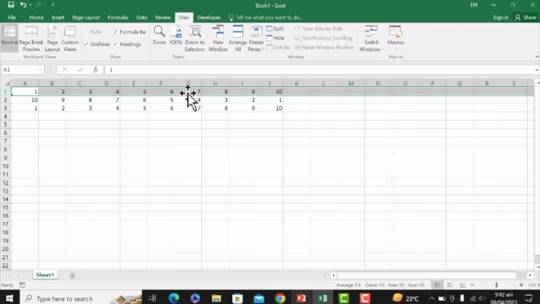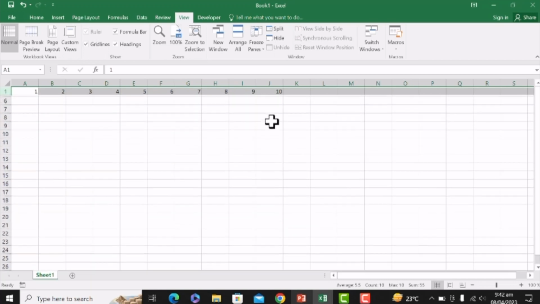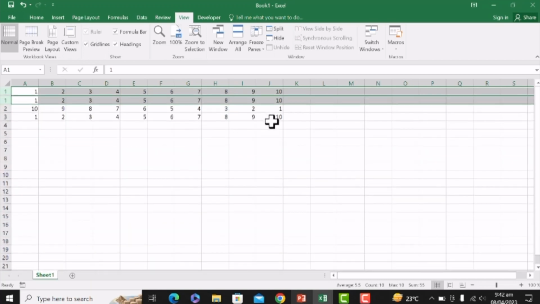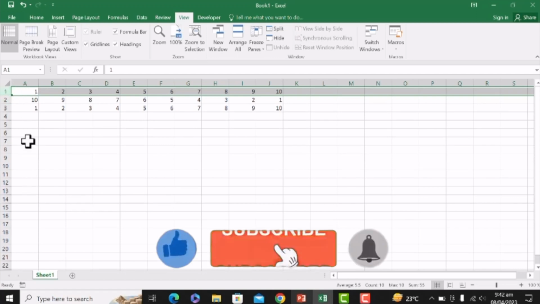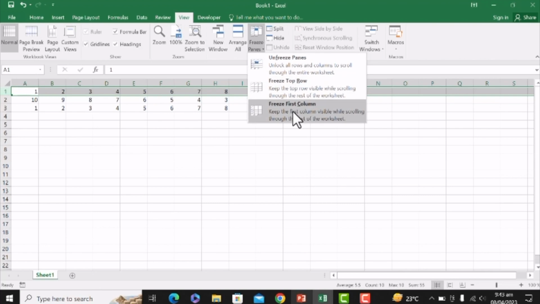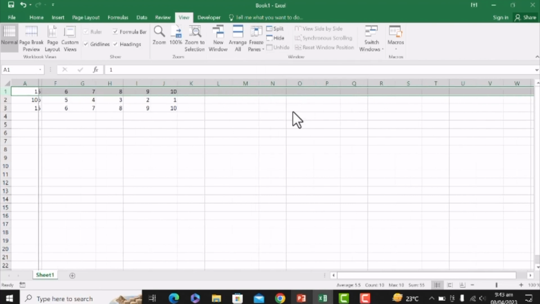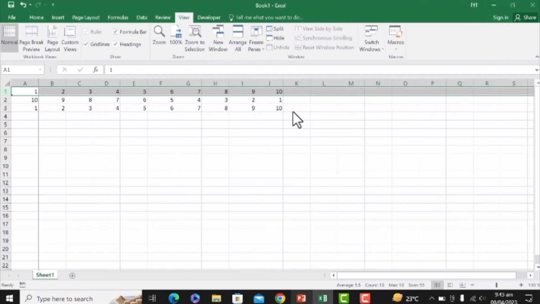So what is the purpose of freezing the top row? Now when I scroll it up, this row will be stuck here. This row will not be moved. And in the same way you can freeze this column as well from this Freeze Panes. Freeze First Column. So when I move this sheet, the first column is stuck there, frozen there.